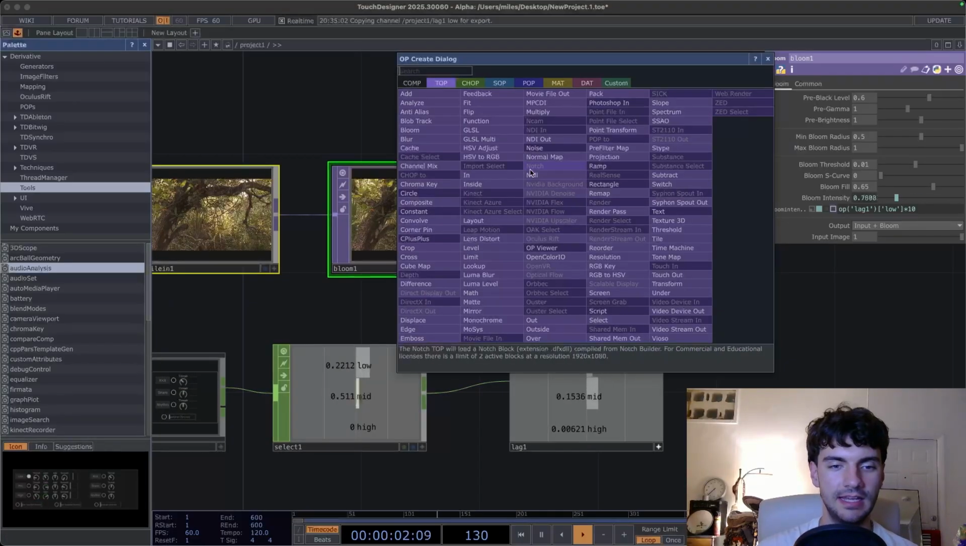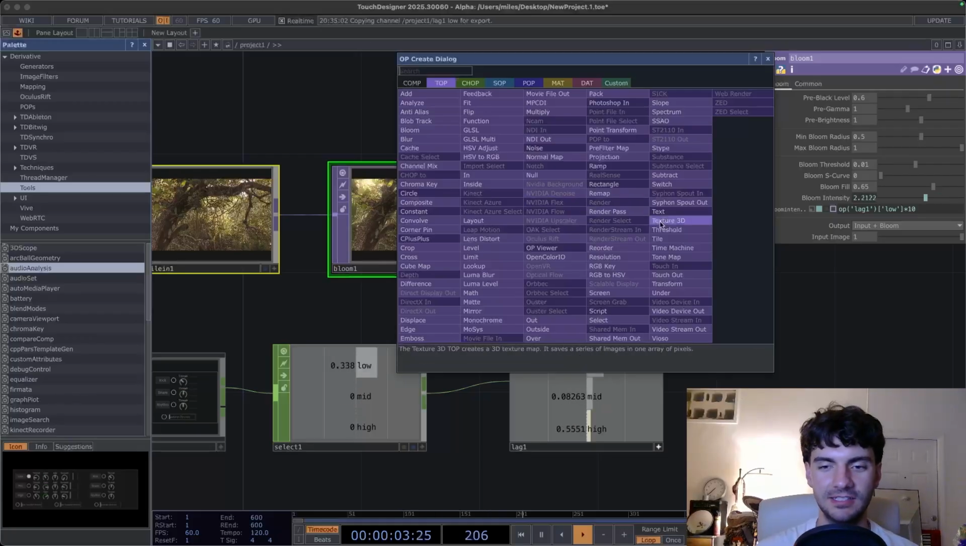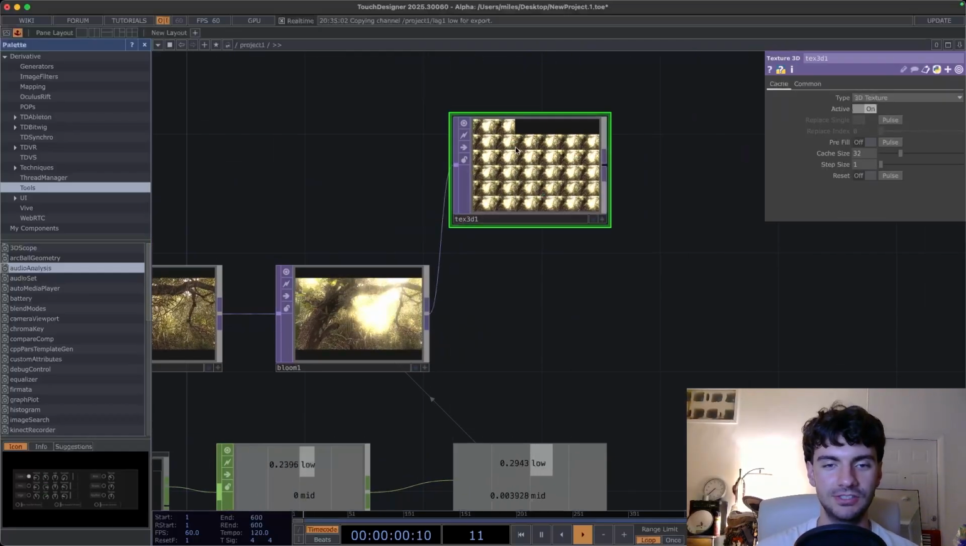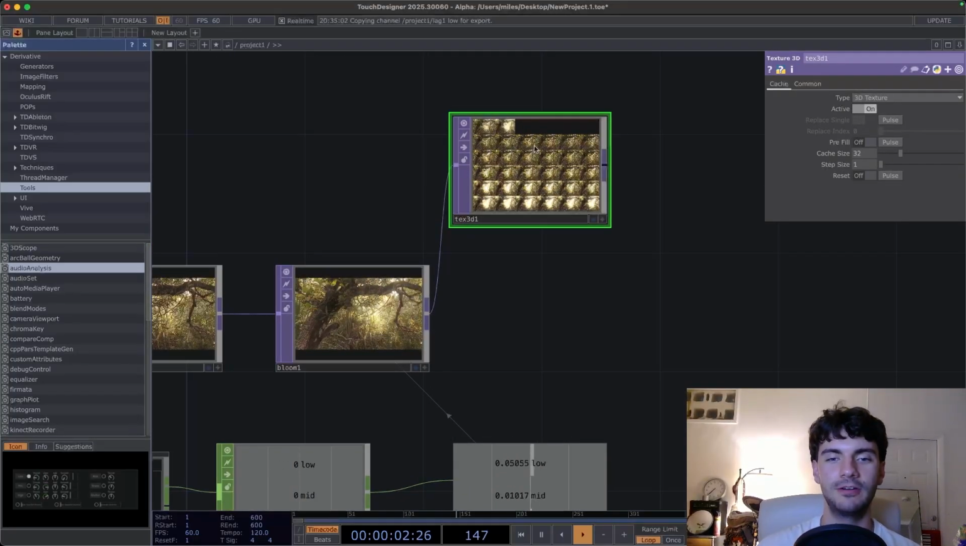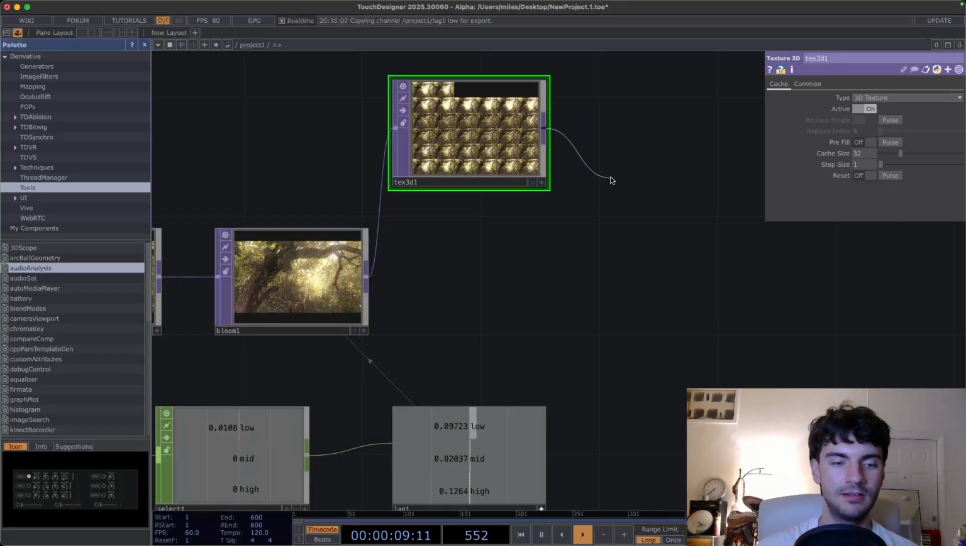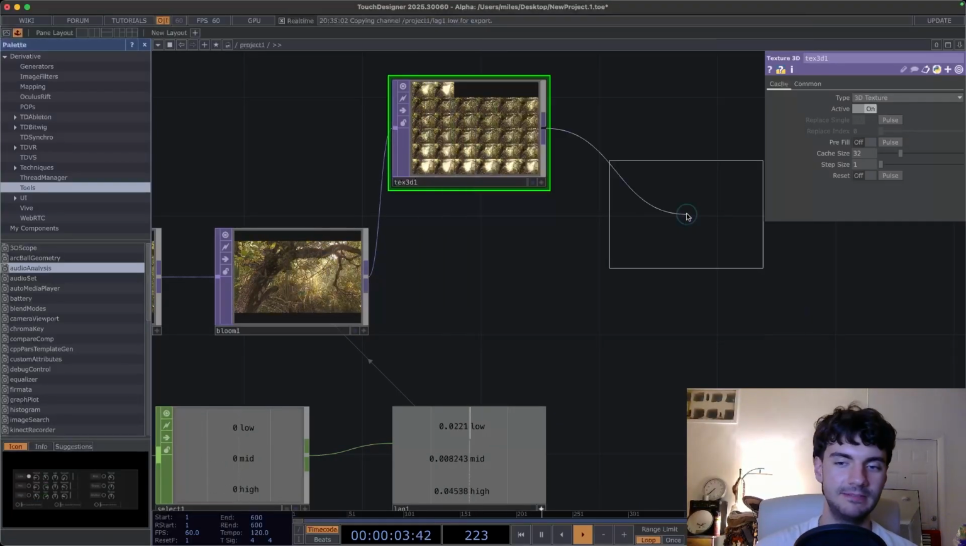And let's add, how about, we'll do my favorite effect in TouchDesigner. We could do a Texture 3D. And what this is going to do is store a set amount of previous frames from the video. And then from the Texture 3D, we're going to go to a Time Machine.